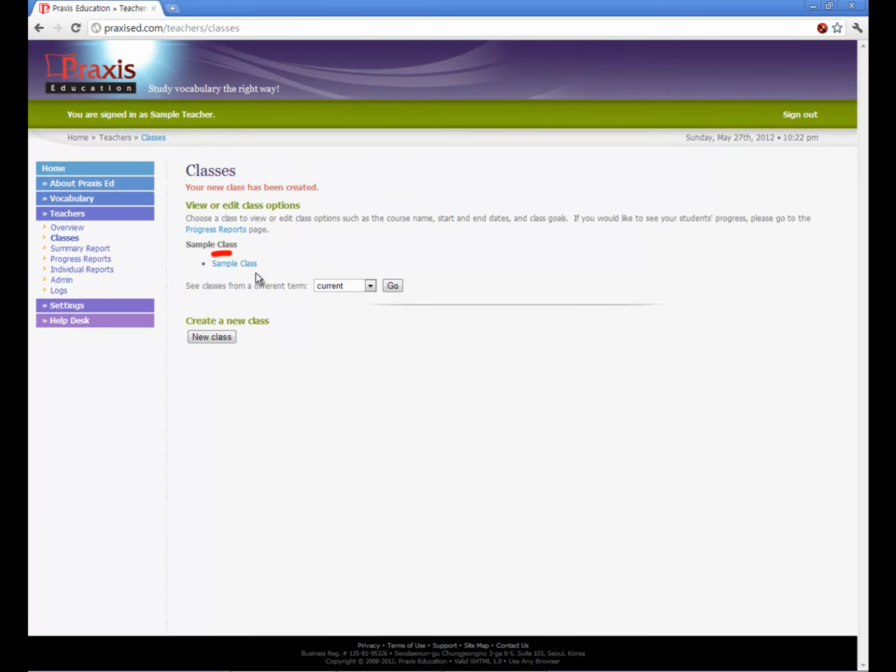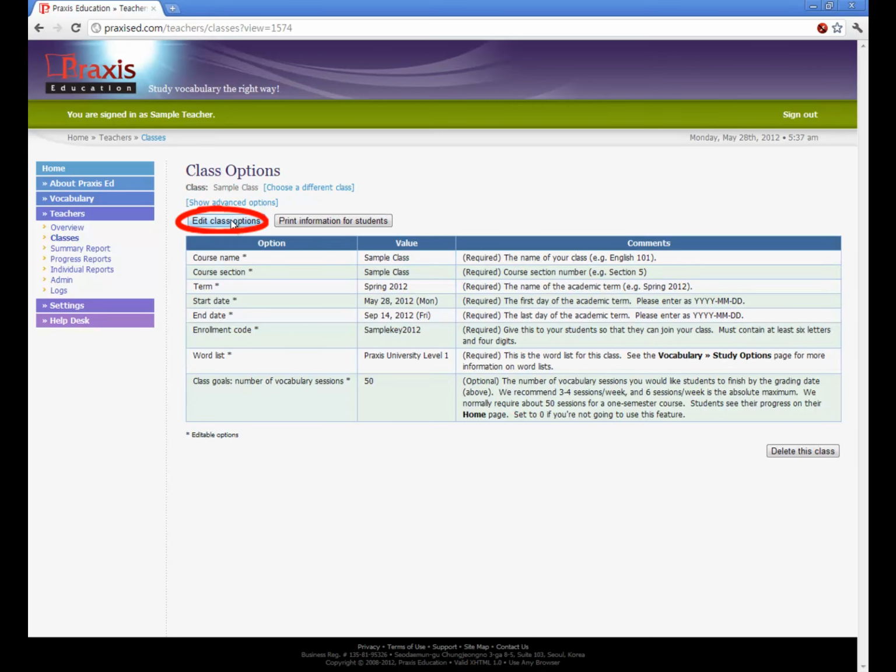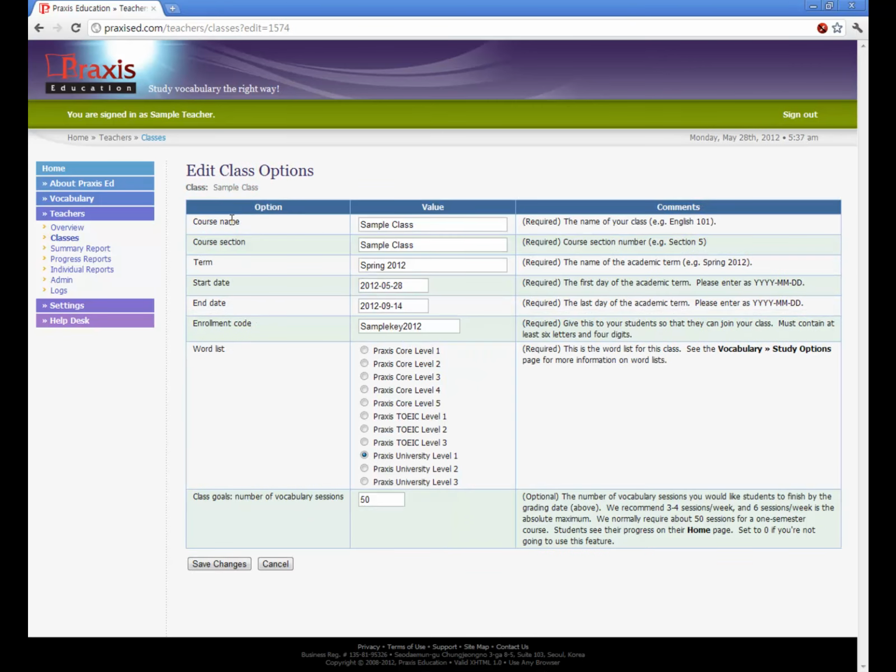You can edit the course details by clicking on the class name and then on Edit Class Options. Here you can come back any time and change the settings for your class. There are two things here that you might want to look at right away. The default study list for classes is our Praxis University 1 list, which focuses on academic vocabulary. If you'd like to select a different study list for your students, you can do that here. At any time later, you can also change the study lists for individual students or even for the whole class. Once students are enrolled, change their study lists on the admin page in the Teachers section of the menu.